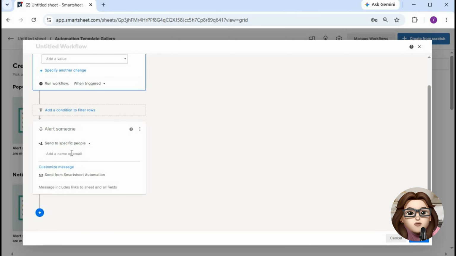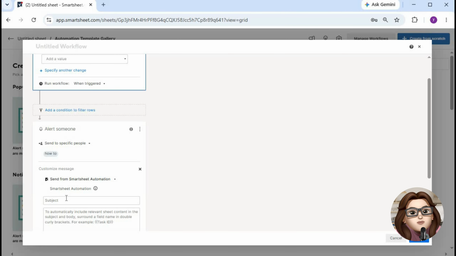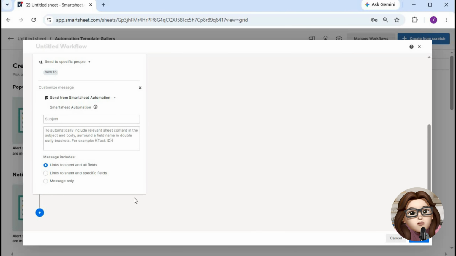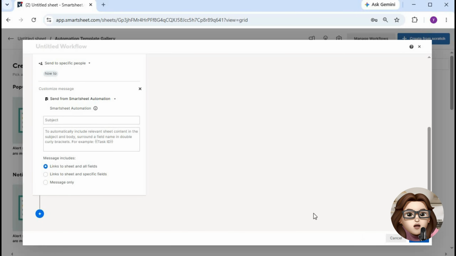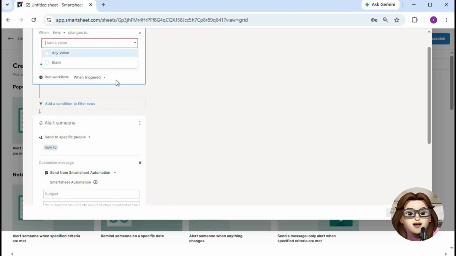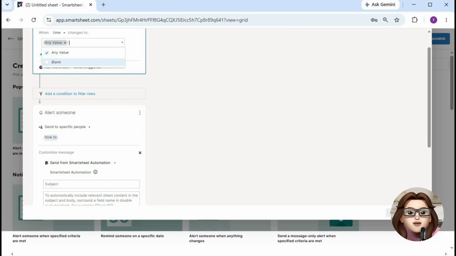Once everything is configured, save the workflow. To make sure it works correctly, use the test option or trigger the workflow with sample data. When the specified condition is met, Smartsheet will automatically send an email notification to the selected recipients.